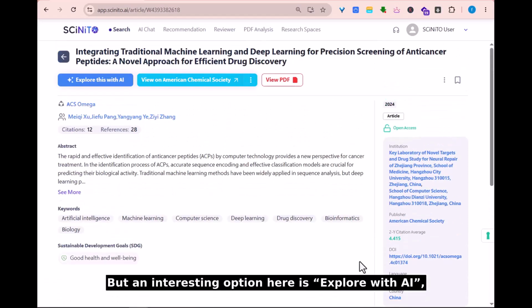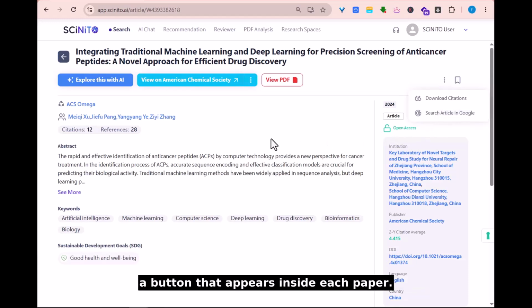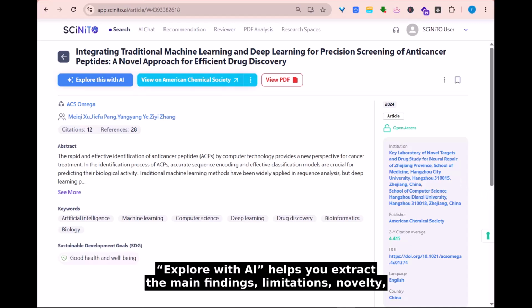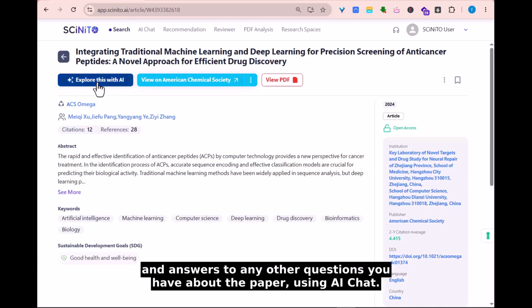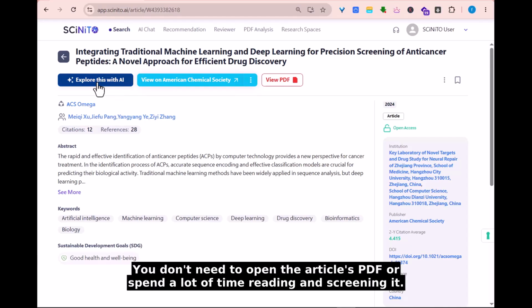But an interesting option here is Explore with AI, a button that appears inside each paper. Explore with AI helps you extract the main findings, limitations, novelty, and answers to any other questions you have about the paper using AI chat. You don't need to open the article's PDF or spend a lot of time reading and screening it.